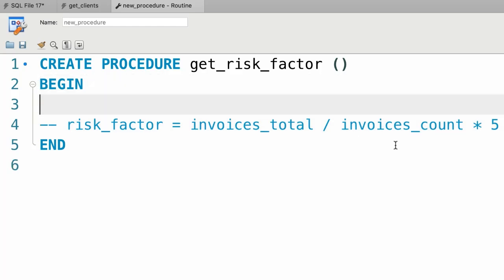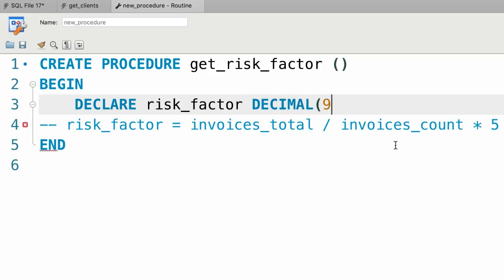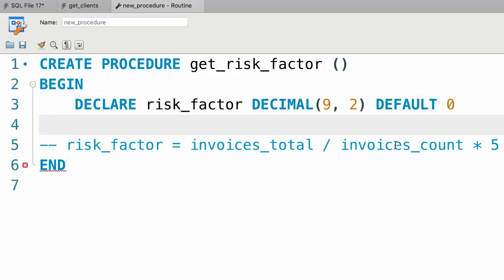Let me show you. First, we need to declare our variables on the top right after the begin statement. So we use the declare statement to declare a variable. Let's say risk factor. Next, we need to specify its type. Let's say decimal of 9 and 2. So as I told you before, that means a number with a decimal point. Here we can have a maximum of 9 digits and 2 digits after the decimal point. Now here we can optionally give this variable a default value. Otherwise, it's going to be null. Okay. Now we need 2 more variables.